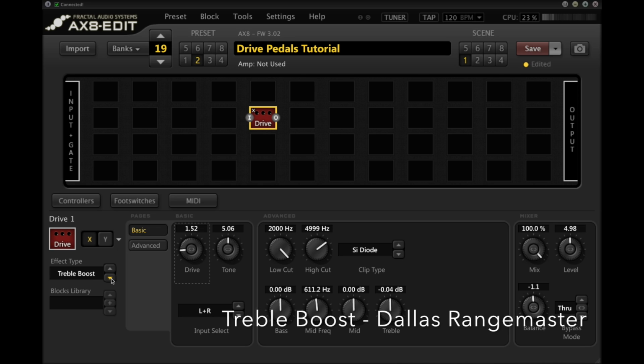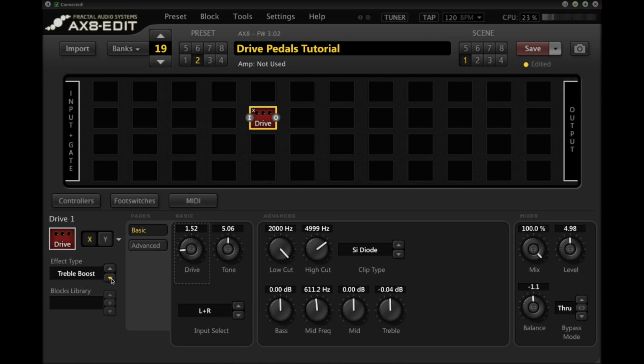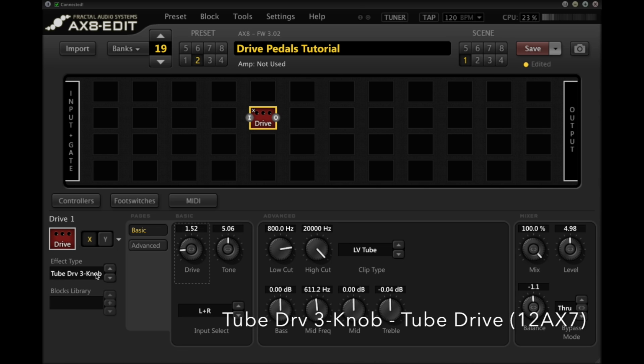Treble boost. This is based on the Dallas Rangemaster. It also has the germanium transistor, like the other two pedals that I mentioned. Famous users of this include Queen, Brian May, and Tony Iommi. The treble boost, you can also, for an experiment, try swapping this with the mid boost and just see which one suits you better.